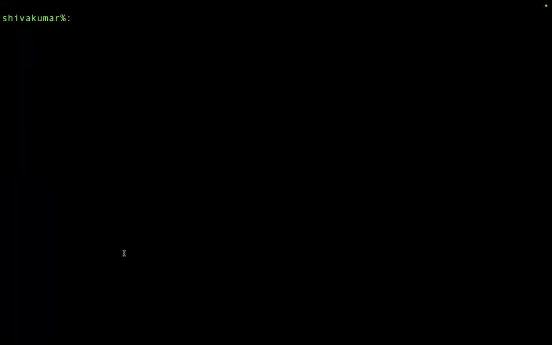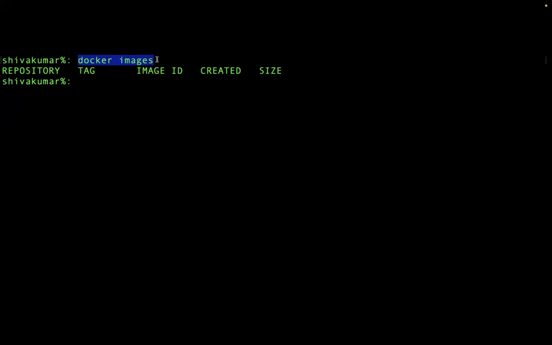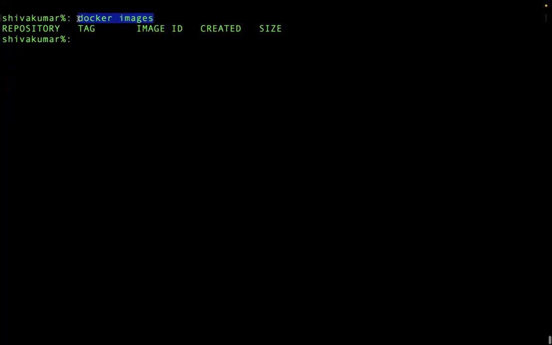The first command that you need to know is docker images. This docker images command lists all the Docker images present in your Docker host. Now when you execute this command, what is actually happening internally?